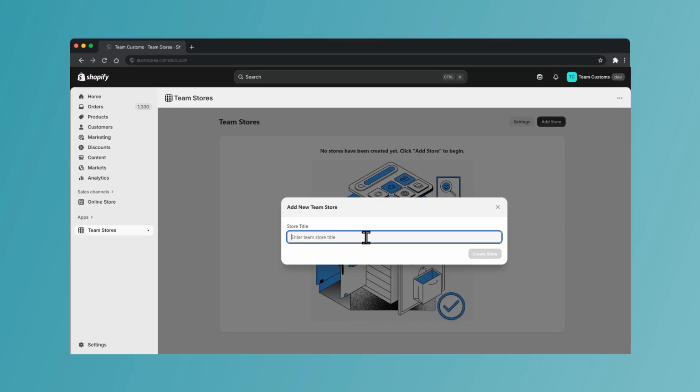This example is for a company event. To begin, we will fill in the name of the storefront we'd like to create. Let us enter in Dunder Mifflin Inc. You may have guessed that we are fans of The Office.